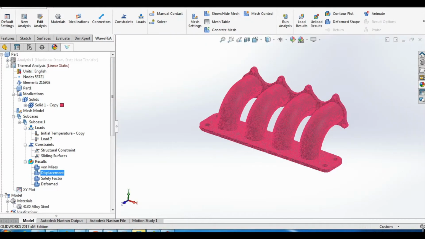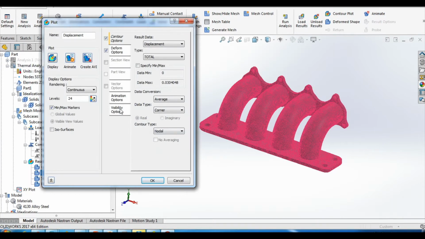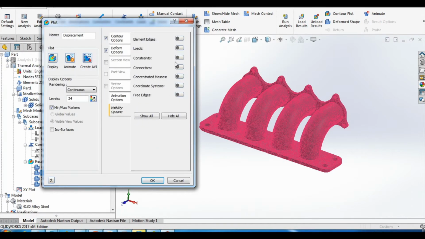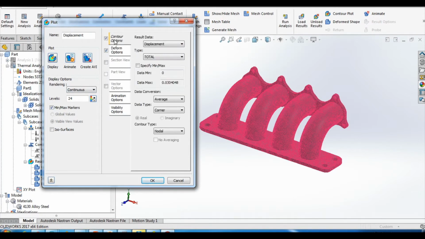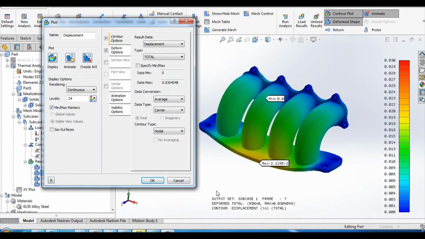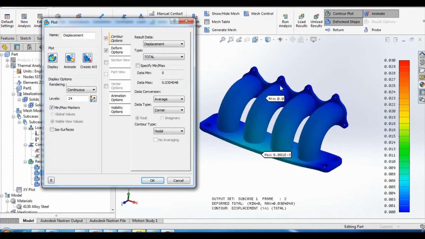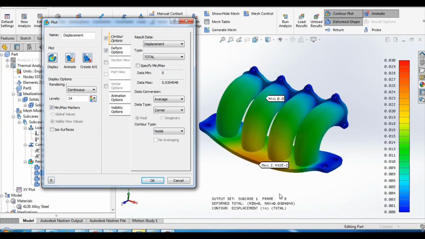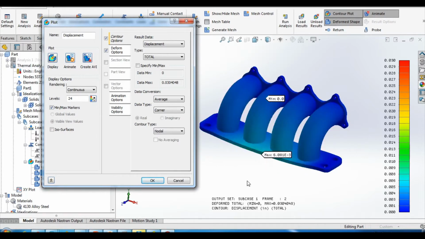To check the deformations, right-click on the displacement under Results in the Analysis tree and click Edit. Click Visibility Options tab to hide all unwanted edges and view the constraints. Click on Deformation Options tab and click Animate under Plot tab and notice how the model will animate.